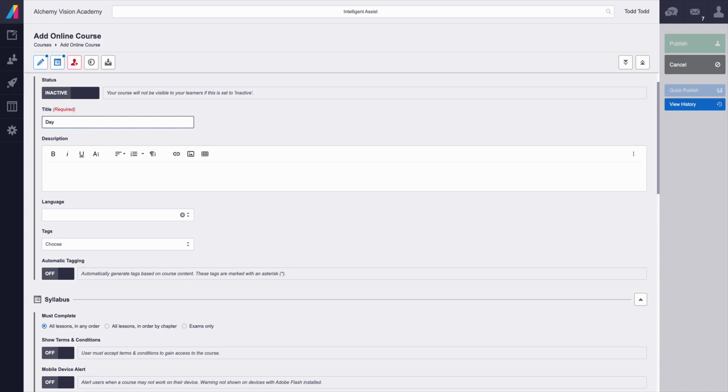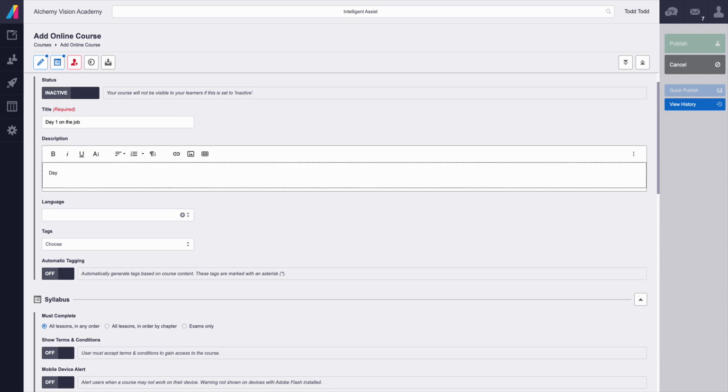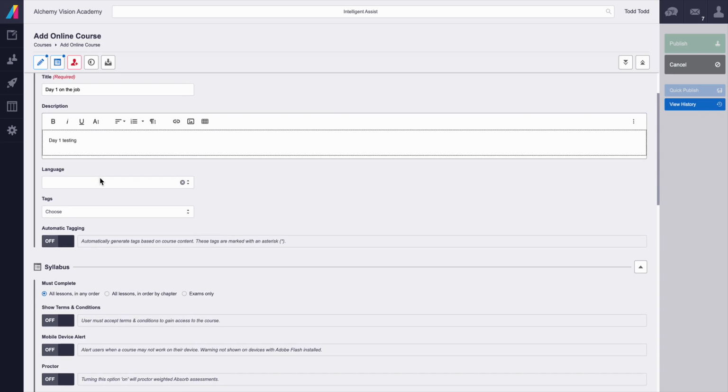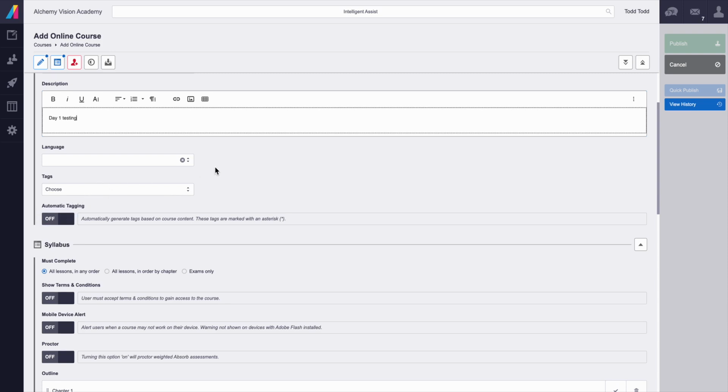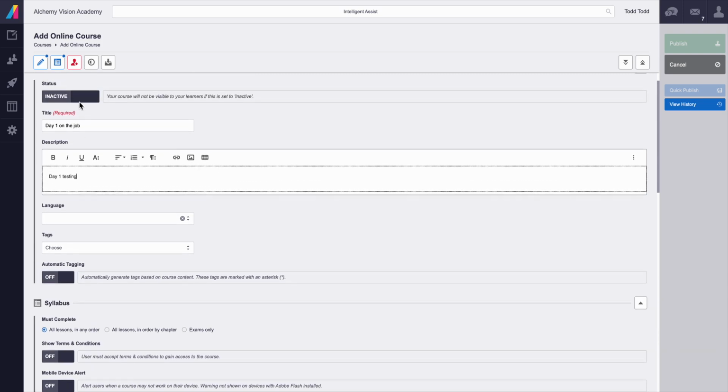I'm going to call this Day 1 on the Job. The description can be as long or as short as you'd like. Day 1 testing for me works just fine. Language defaults to English, so you don't need to select anything here, and you don't need to worry about tags or automatic tagging. So getting started is simple. Give your course a title or your curriculum and give it a description.